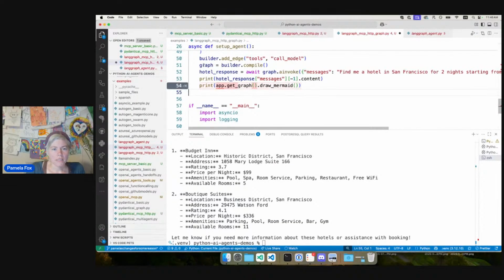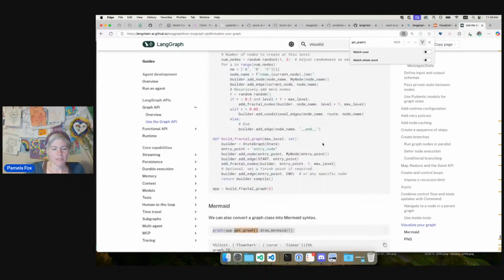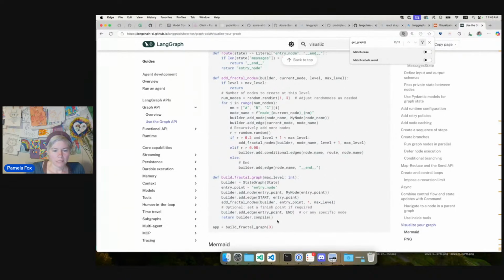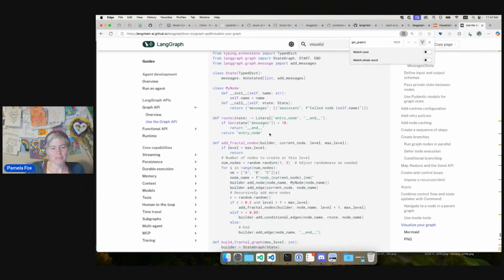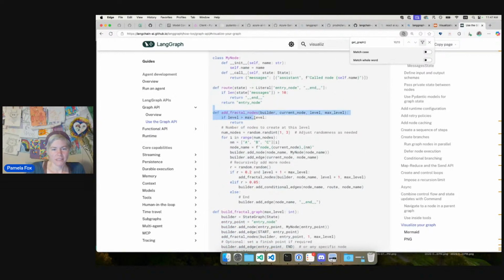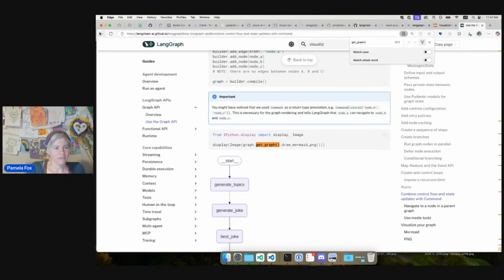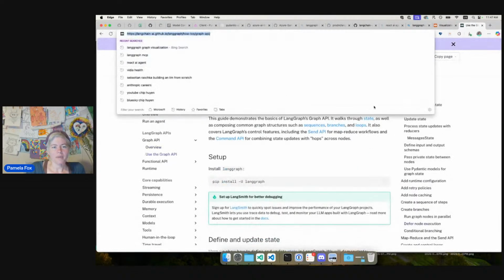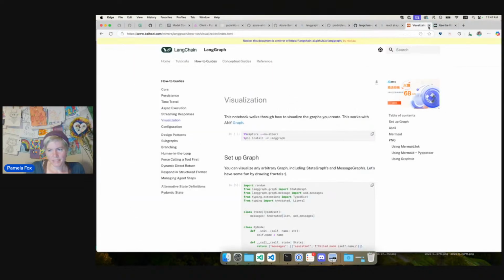So would it be just graph? No. What is the app variable here? Oh, no, you still have to build this fractal graph. Jeez. They should do a one-liner. That's too much work. Add fractal nodes. No, I don't want to add all that to it, but I'll link to it. So if you want to, but I don't want to have the majority of my code be for plotting the graph because that seems like a lot.